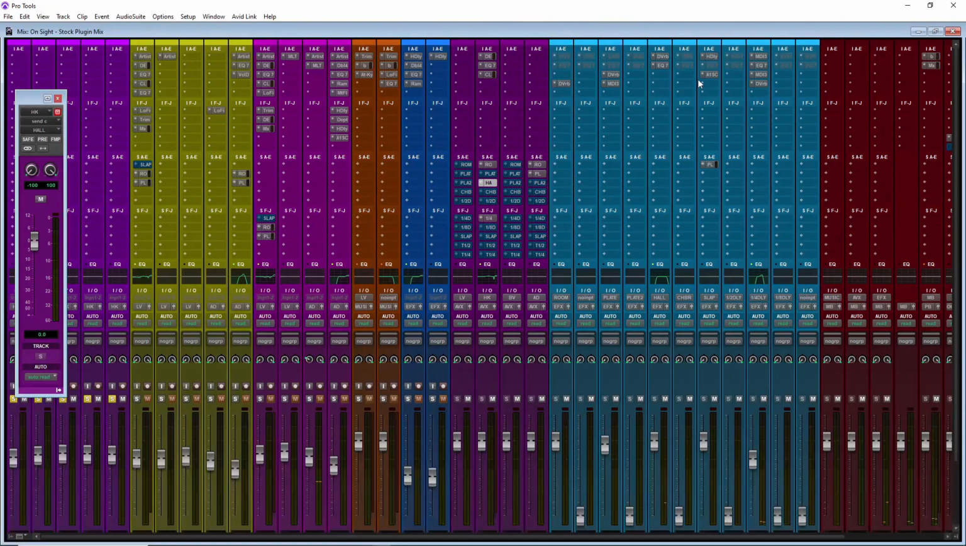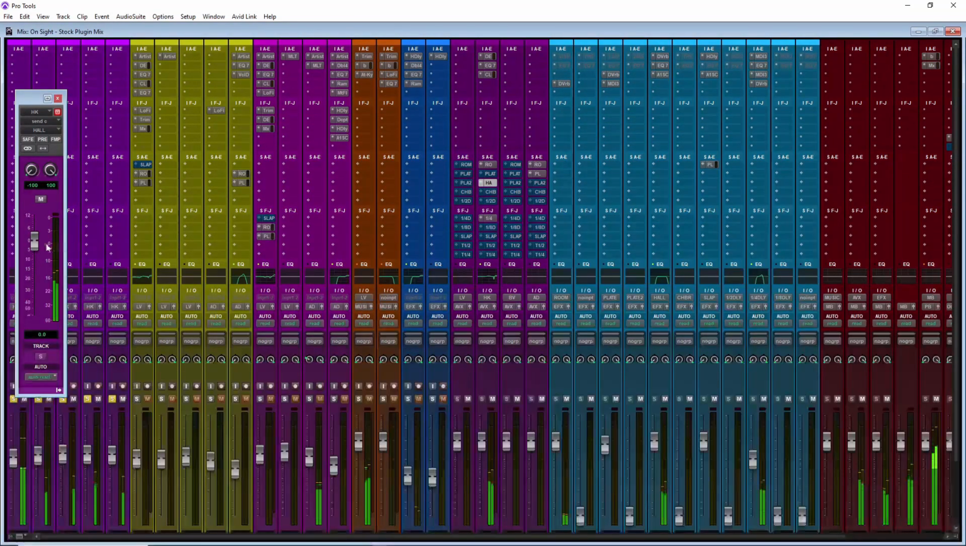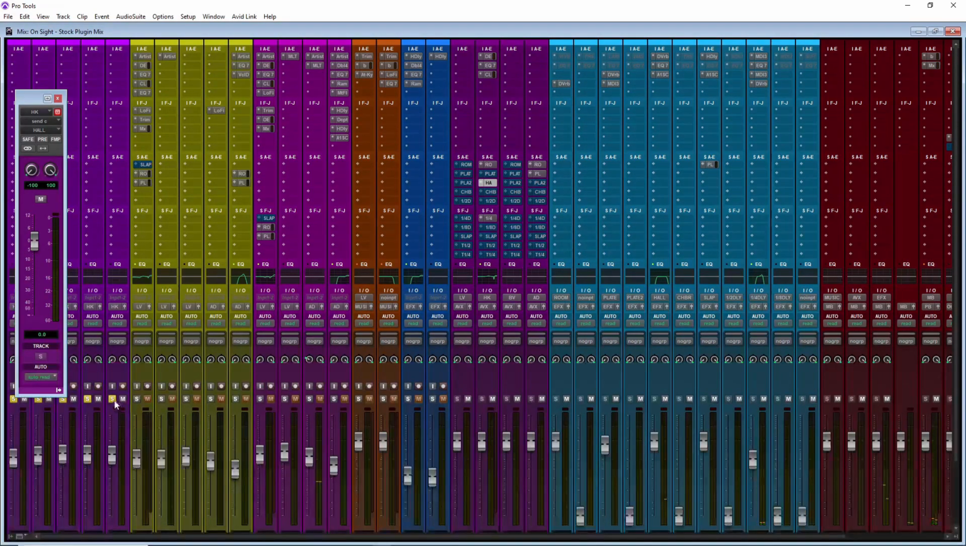And I'm going to use a free plugin called the A1 Stereo Control, and we're just going to push that reverb out to the sides a little bit more, just increase the stereo width. And we're going to blend it in by listening to the music.